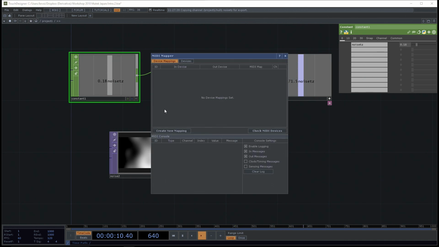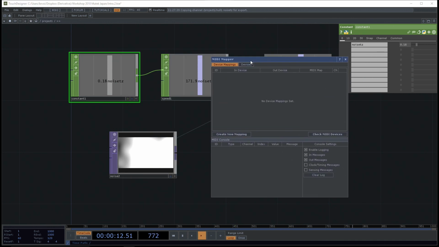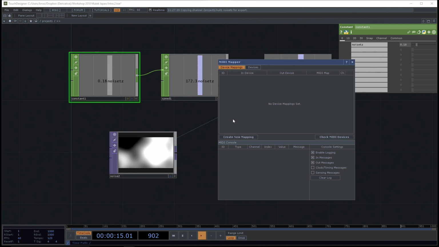So I open Dialogs, MIDI Device Mapper. はい。でまず MIDI のデバイスを設定するタッチデザイナーで使えるようにする設定として、MIDI デバイスマッパーというのはですね、ダイアログから、表示させます。 If I create a new mapping, I can see my launch control. This is called a Novation launch control. So it's automatically found it.